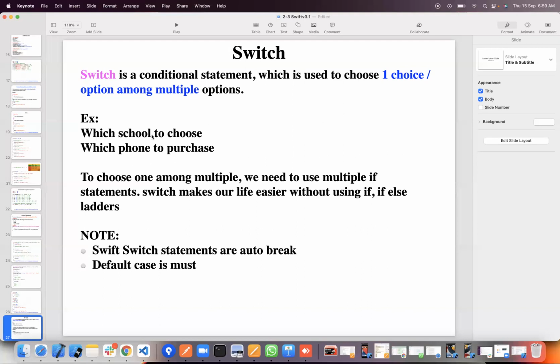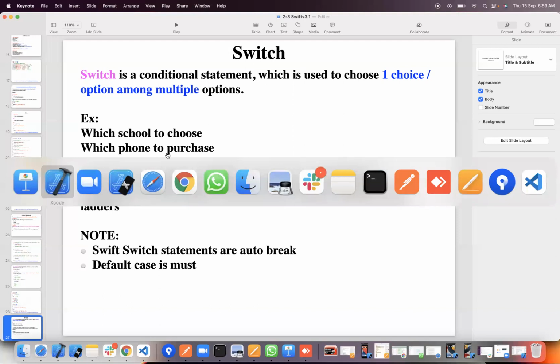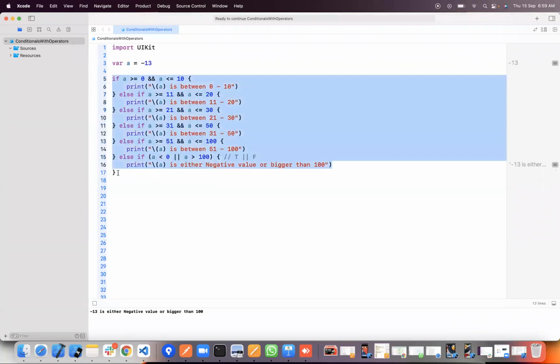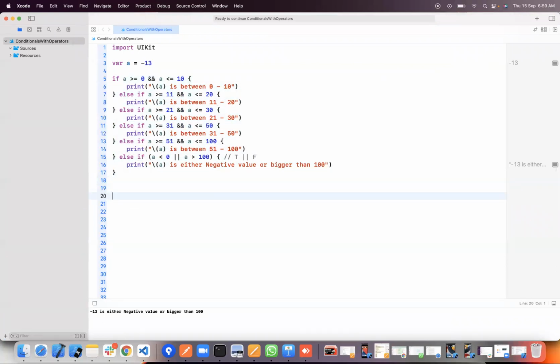Like which school to choose or which phone to purchase. There are many phones in the market and there are many schools in the city. Which school do you choose? It depends upon your requirement. If your requirements match with so-and-so school, then you choose that school. Similarly, here we have a value, right? I want to compare it with these many things.